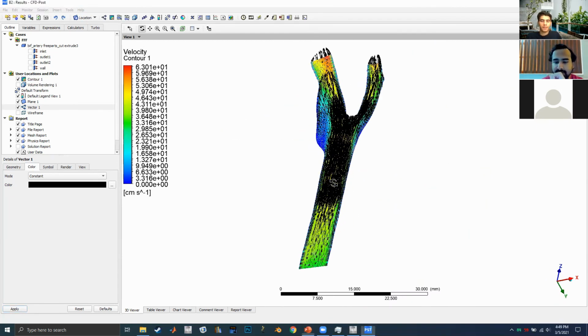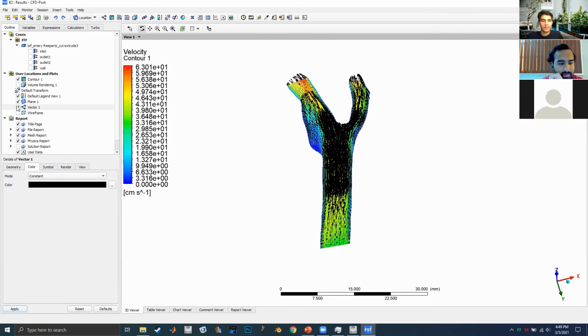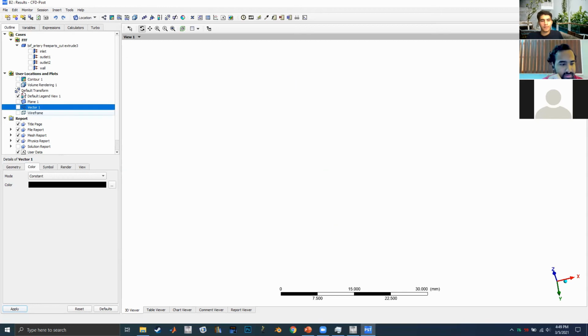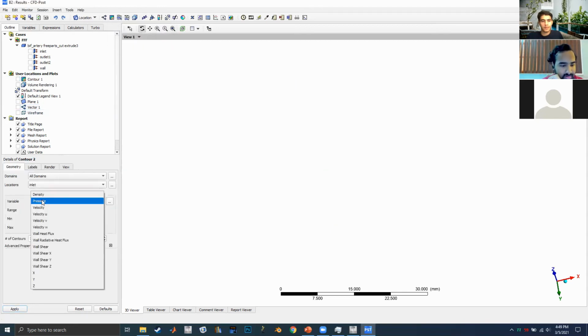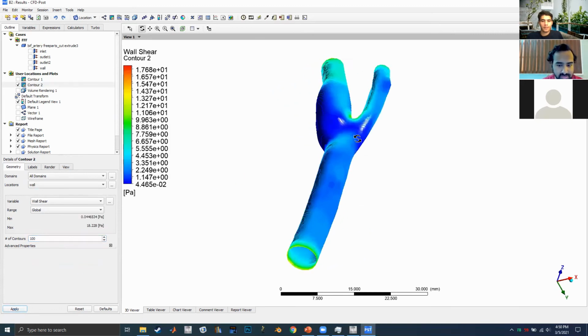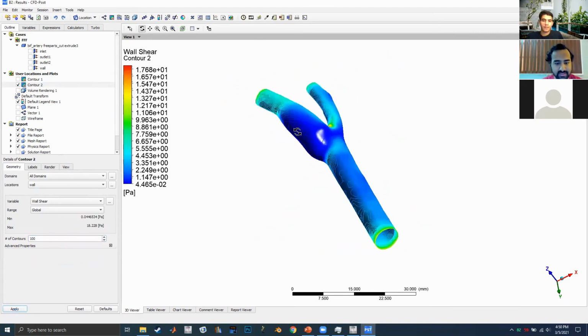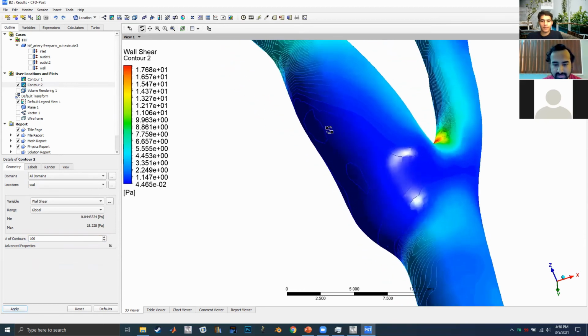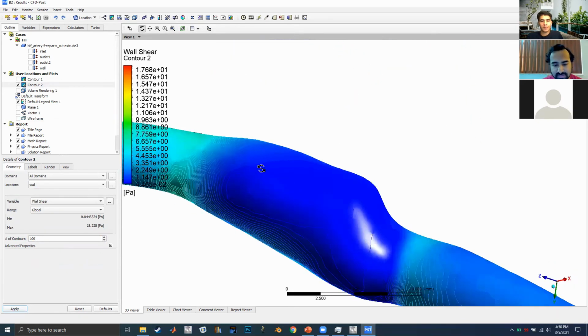And one other thing that usually people are interested in is the wall shear stress on these arteries. So what you can do is actually do a contour of the wall shear, and the location would be the wall instead. And let's give this also 100 points. And then you can see here that we have areas of very low wall shear stress right in this region here.